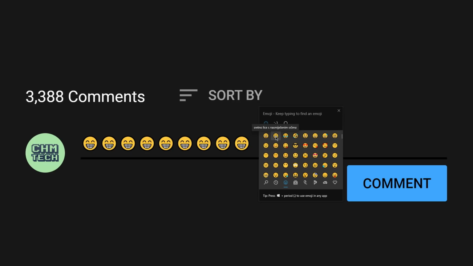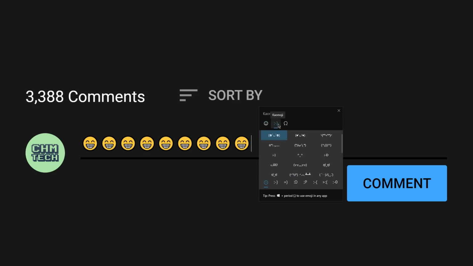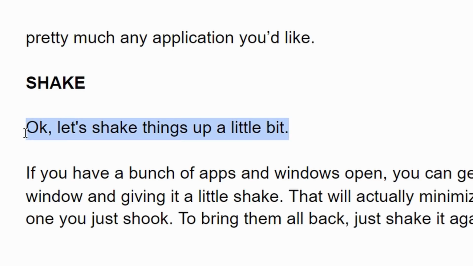Besides that, you also have Japanese kaomoji, as well as symbols which you can use in pretty much any application you'd like. Okay, let's shake things up a bit. Did I write that? Whatever.